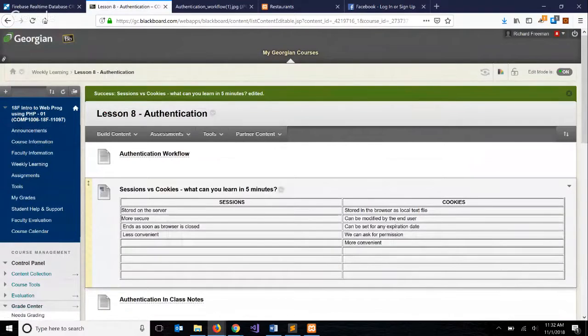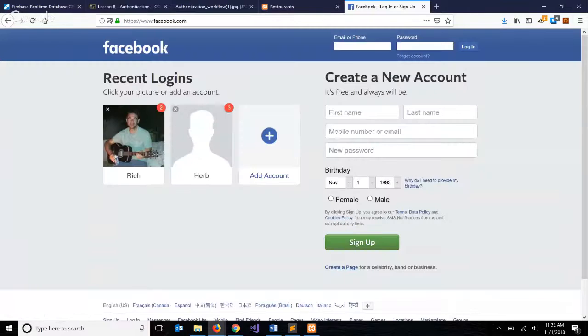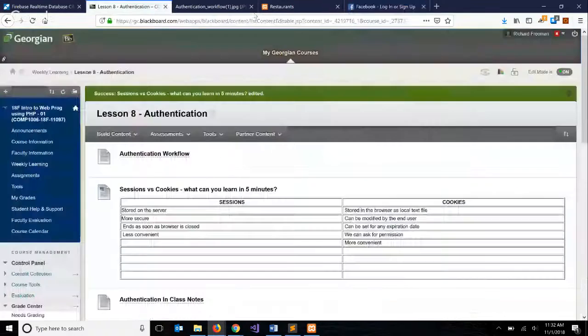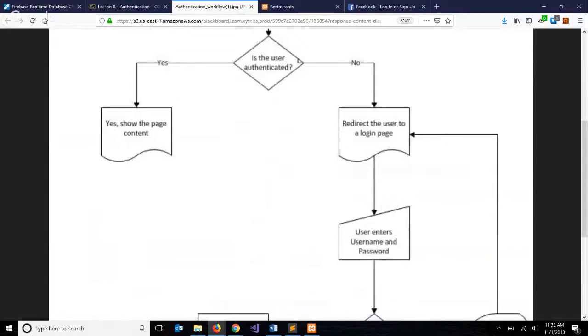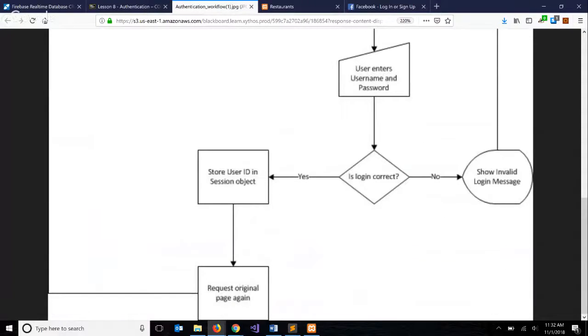Okay. So generally sessions are safer. Some sites will use both. So we want to follow this workflow, and when a user logs in successfully, we're going to store who they are in a session object. So the session, it's readable and writable, right? So we can put values in the session, and then we can read those values out.